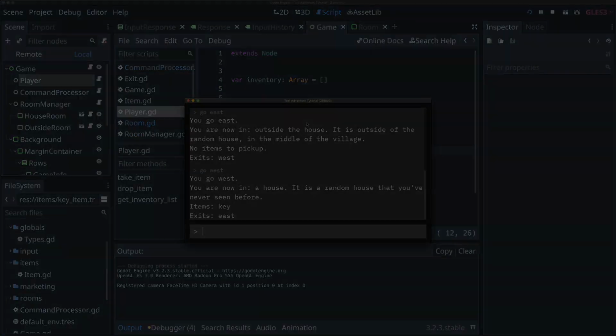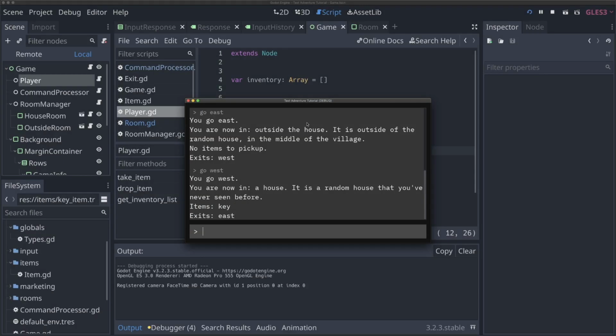I mean, we're pretty much there. Anyway, now we've got our inventory system and it's all working.